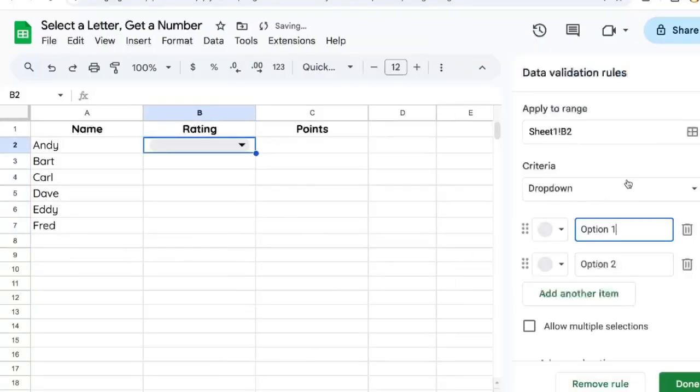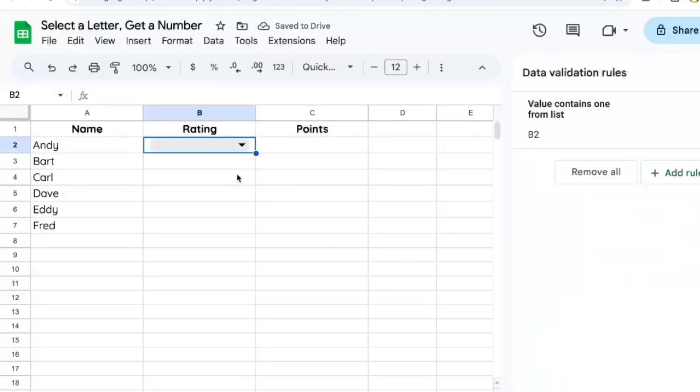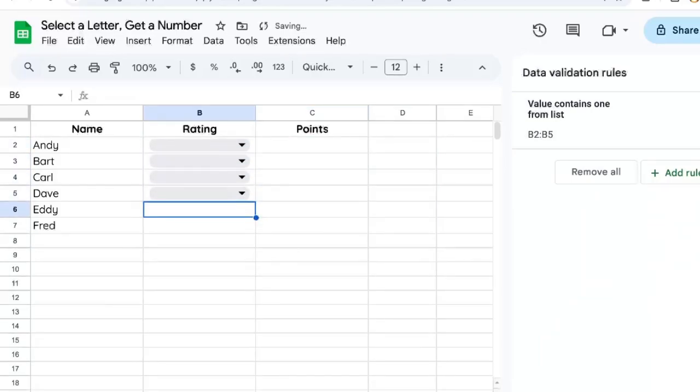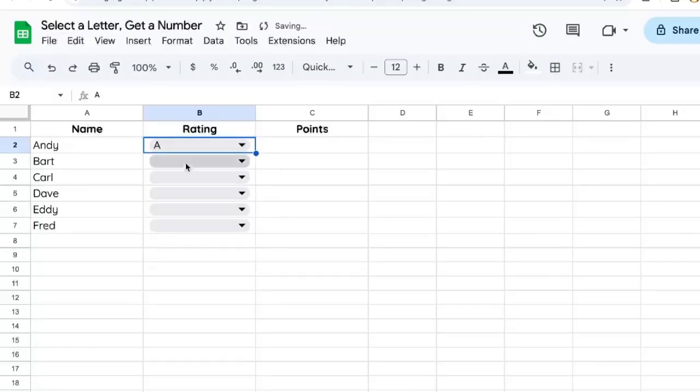Right-click, drop-down, and here we'll put our drop-downs as A, B, C, D, E, F. Click Done, and now I can copy that drop-down menu and put it as many places as I want, and now I can click and select the rating. But where do I get the points from?